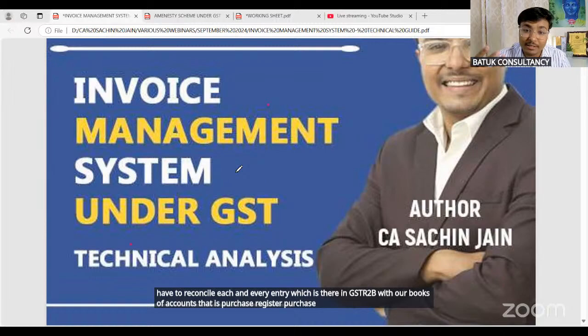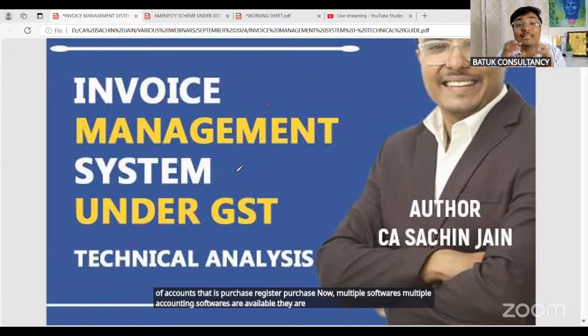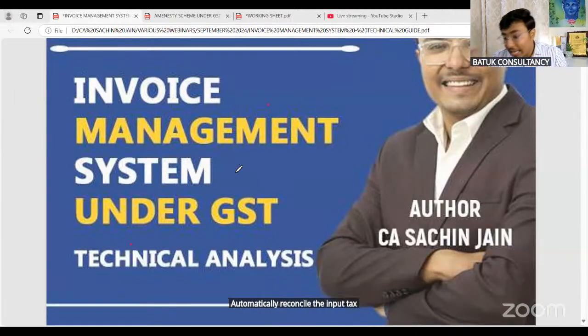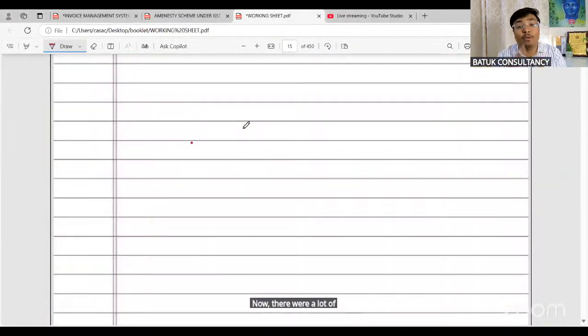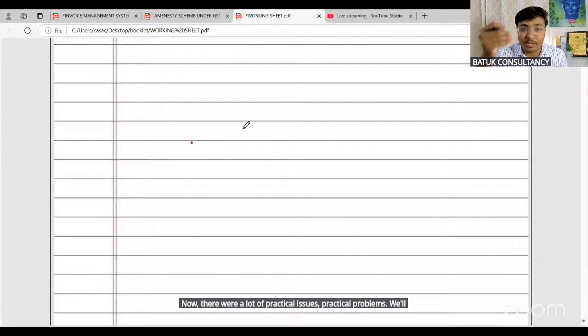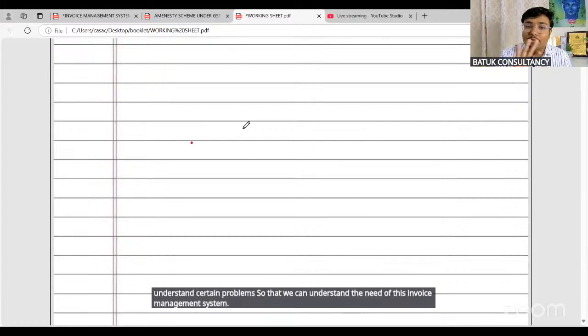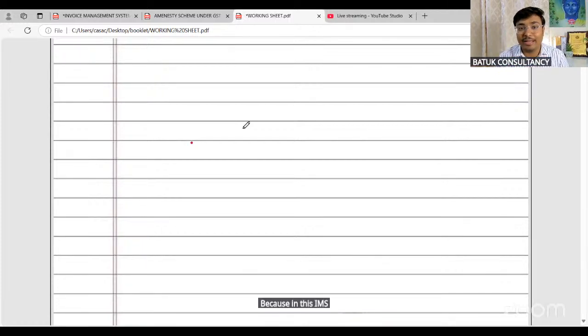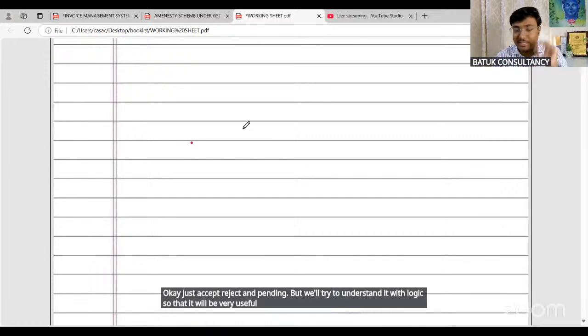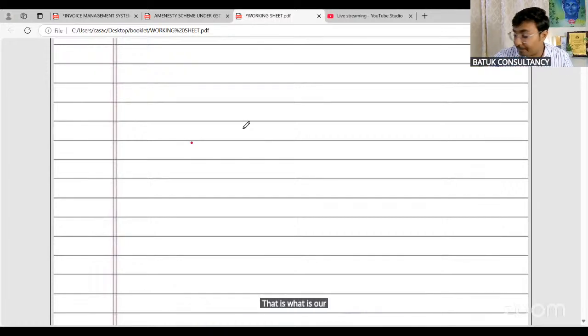Now, multiple accounting softwares are available, which automatically reconcile the input tax credit as per 3B and as per 2B. Now, there were a lot of practical issues and problems. We'll try to understand certain problems so that we can understand the need for this invoice management system. Because in this IMS, there is no rocket science. It is just accept, reject, and pending. But we'll try to understand it with logic so that it will be very useful for all of us. That is the purpose of this specific session.